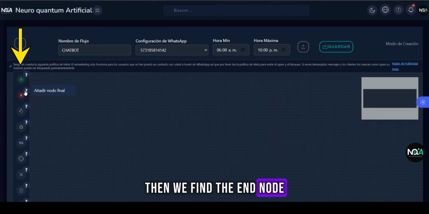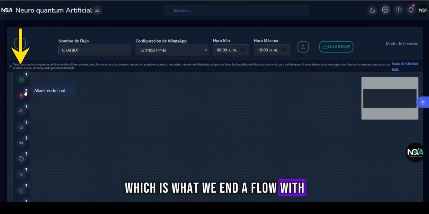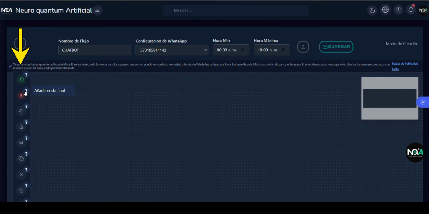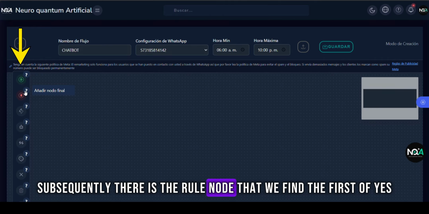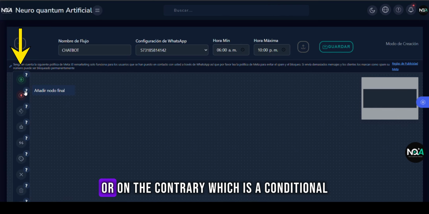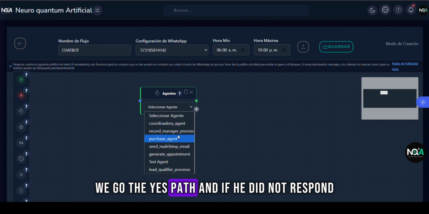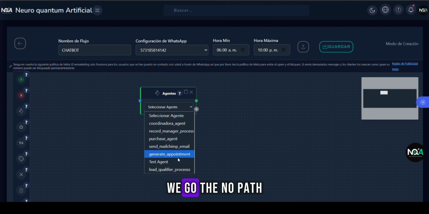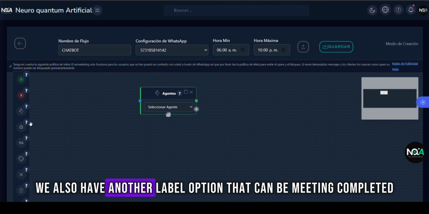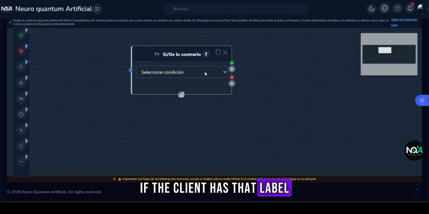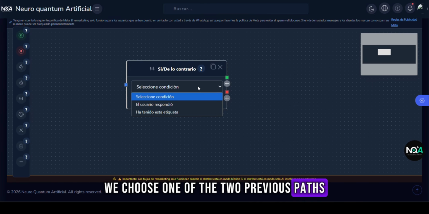Then we find the end node, which is what we end a flow with. Then there is the agent node, which is the node to configure the agent. Subsequently, there is the rule node, where we find the first option, yes or no, which is a conditional. If the user responded, we go the yes path. And if he did not respond, we go the no path. We also have another label option that can be meeting completed. If the client has that label, we choose one of the two previous paths.